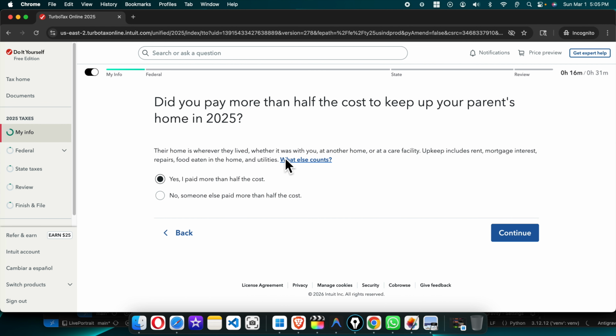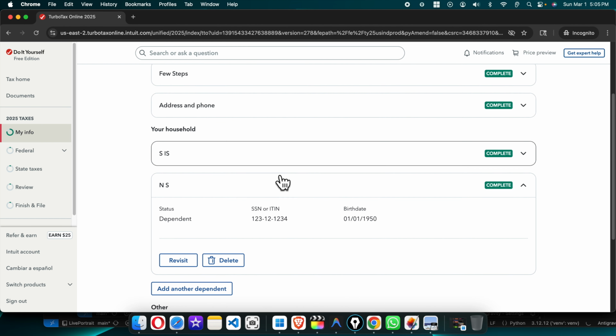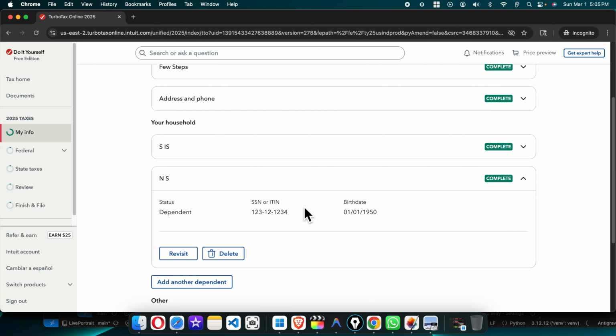Once I press the continue button, finally it is asking one more question, did you pay more than half the cost to keep up your parents' home in 2025? I'm going to choose yes. For your case, you have to decide which is the correct answer, and then I'm going to press the continue button. Once I press the continue button, if we scroll, we'll see the information has been added. If we need to modify, we can click revisit, or if we want to delete, we can also delete this information by pressing this button.